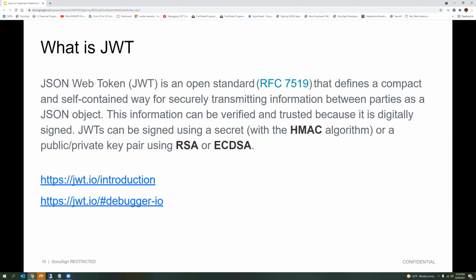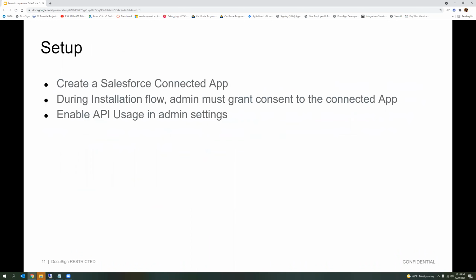These are some introduction docs which I've provided. Please feel free to check them out. It's pretty straightforward and pretty easy, and this is something which you can use in other systems as well. So there are a few setup steps required for you to go through this. Again, this is a one-time setup, and I'll show you in detail how we can set these things up.